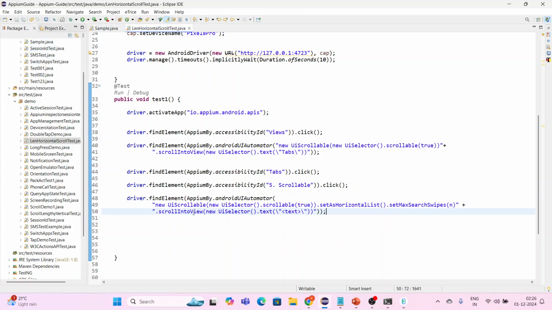Okay, and new UiScrollable(new UiSelector().scrollable(true)).setAsHorizontalList(), because I am scrolling in the horizontal direction, so I have to specify the horizontal list here, and setMaxSearchSwipes. In search of this text I need to scroll, so how many times I have to scroll, I have to specify. I give an example as say 10, so it will scroll for 10 times.